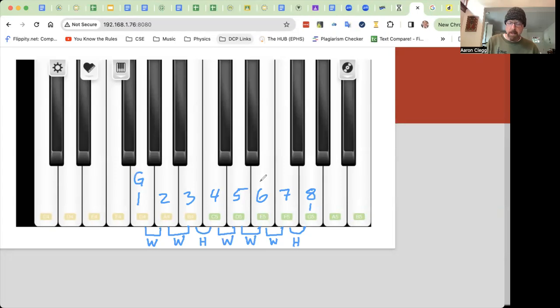It's an F sharp. So it's G, A, B, D, E. Sorry, I said the wrong note. G, A, B, C, D, E, F sharp, and G, right? So that's what a G scale has in it. G, A, B, C, D, E, F sharp, which is up here, and then back to my G again. Okay, so there's my G scale.